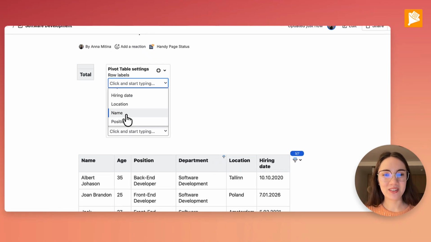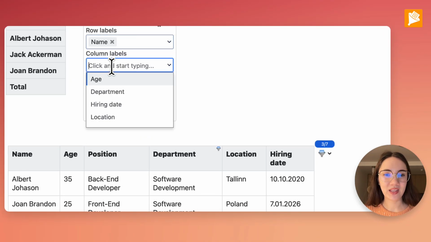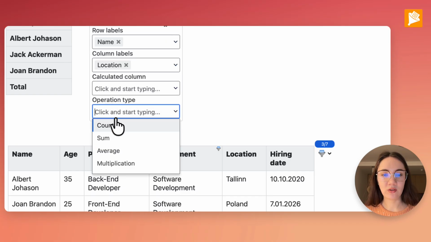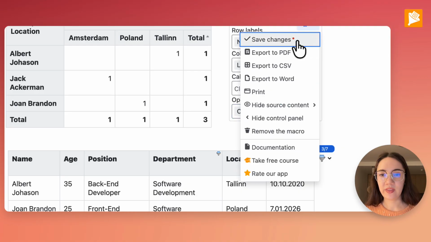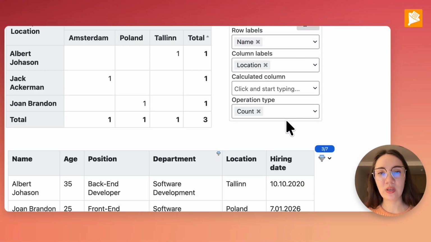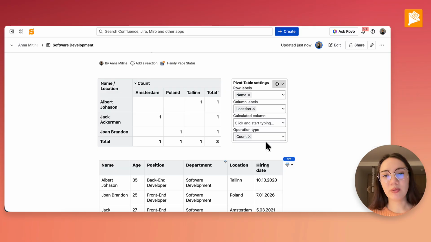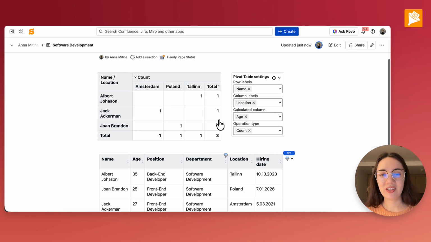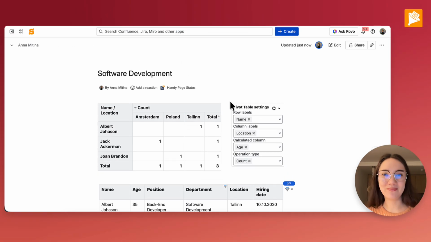So we filter that by name. Then columns are locations and operation type is count. We save that, and now we can see who is located where, how many employees each location has, and so on and so forth. But you can again pivot it as you like. Because everything is saved now, if I reload the page, we can see that everything stayed as it was before.